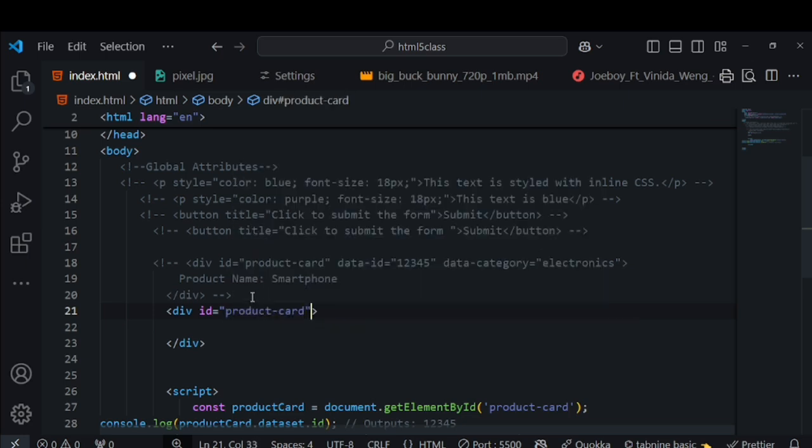So we're going to give it what we call a data ID, and I know you might not really understand this, but when we start working with JavaScript, this becomes very clear. So here we're going to have a data ID, and then I'm just going to put in 1 2 3 4 5, and then we're going to have something called a data category, and I'm going to give it electronics. So we have data hyphen ID, and then we have data hyphen category.